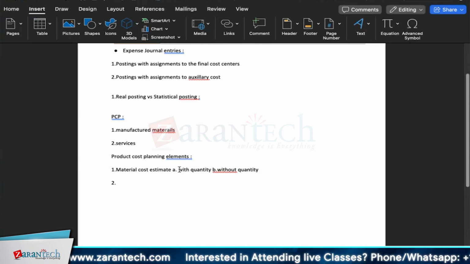So in with quantity, the costing of materials that are based on quantity structures in the production planning, those you will deal with in the with quantity. The costing of materials without quantity structures in the production planning, you deal with in the without quantity. Okay, so these are your two important parts which you will deal with in the product cost planning.